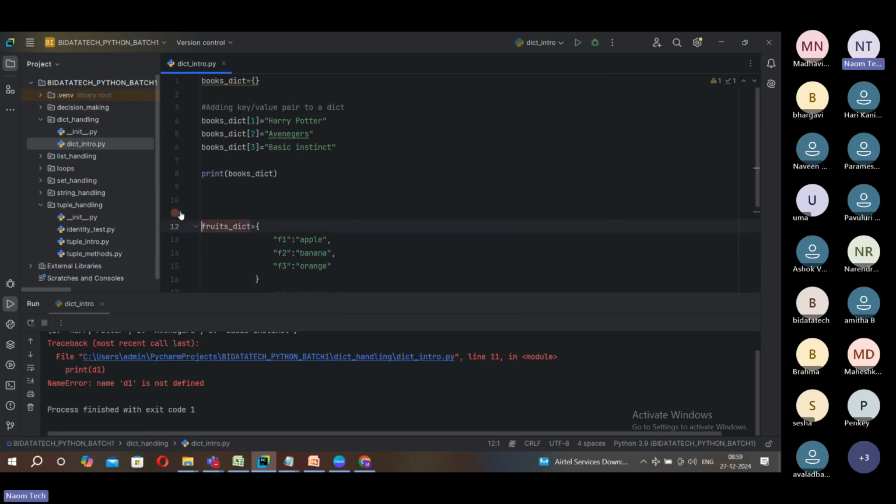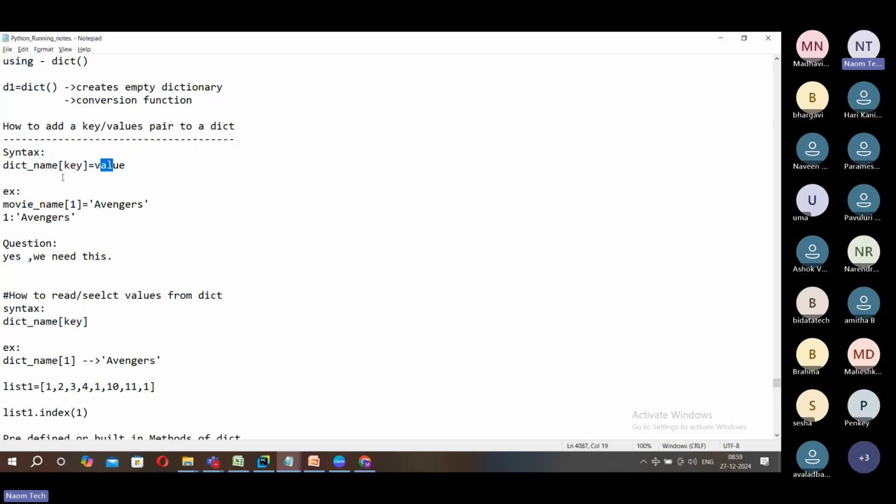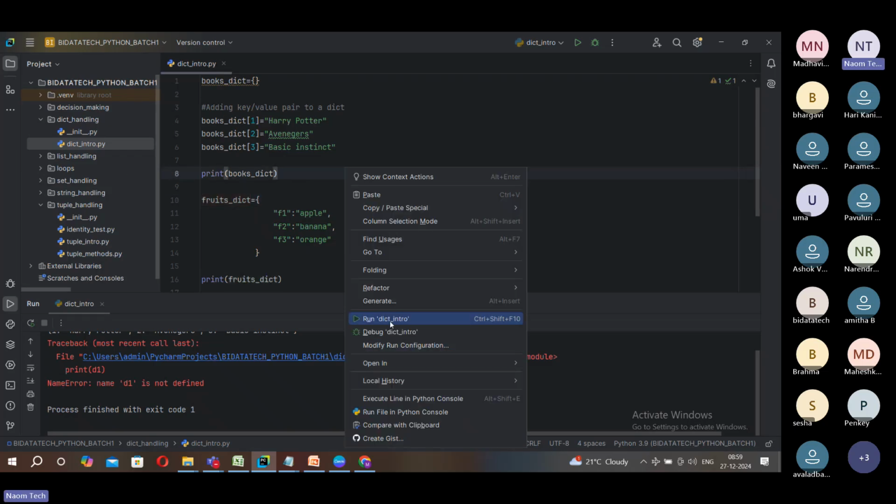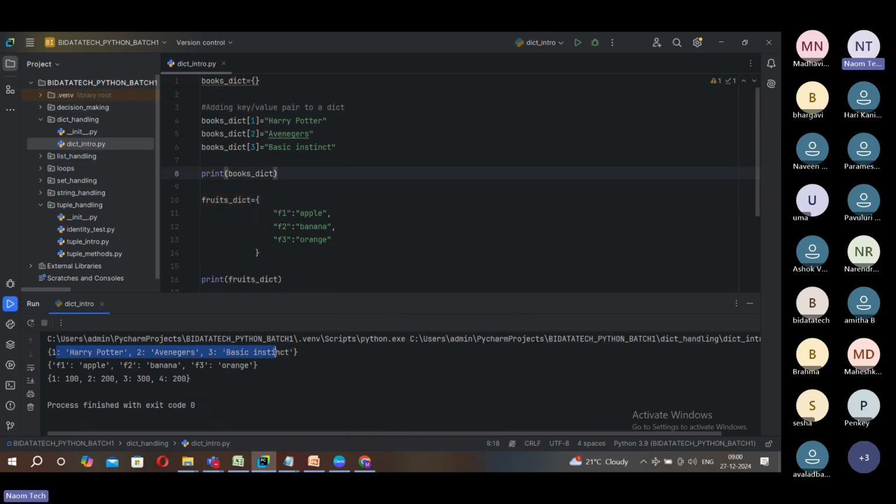This is a quick check of how to add key-value pairs to a dictionary. We use a key here. This is the syntax, and the syntax is very clear here: dict name of key equal to value. Right click and run this. Now you can see this is a dictionary we created by adding data with key and value. Got it right, friends? So this is how we can assign and update values in a dictionary by passing keys.